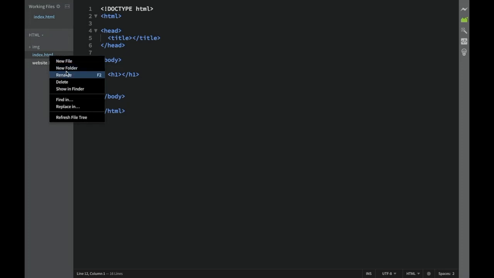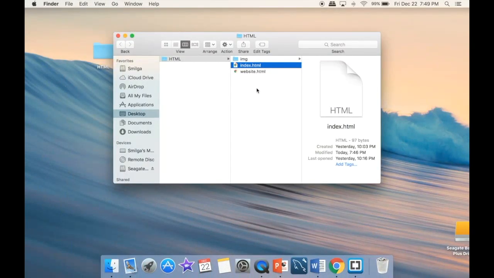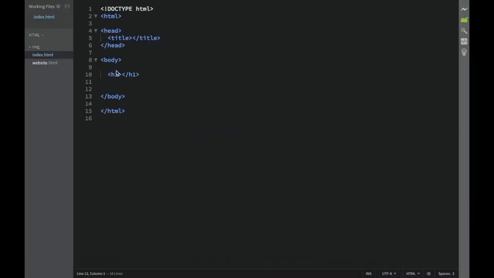We have new file, folder, rename, delete, and show in Finder. And what's really cool about show in Finder, right? Remember that Brackets couldn't move the files actually in the folders. So over here, if it finds it in a folder, then we can do all the operations we need to do, and then we can right away go back to Brackets.